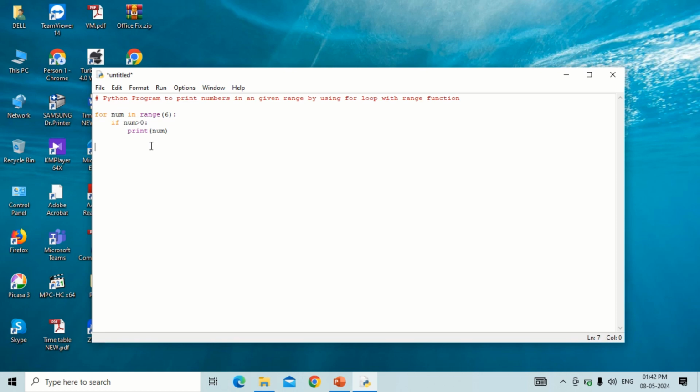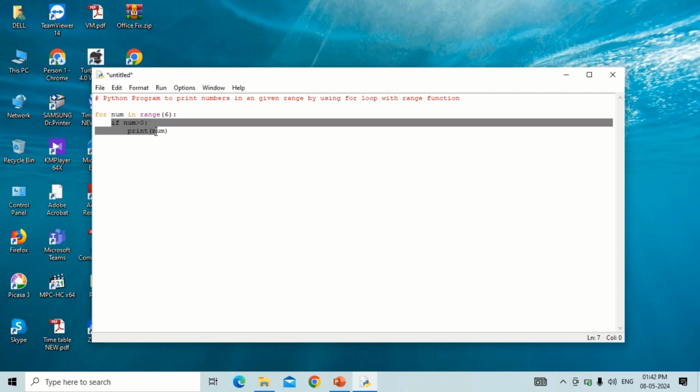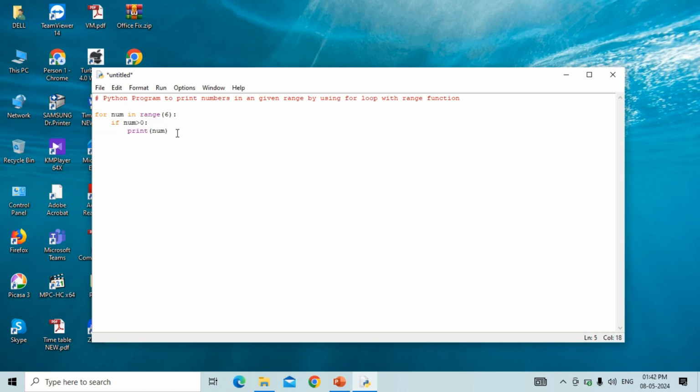That means first it will be 0, it is in the range of 6, then it will enter and come here. If num is greater than 0, the condition becomes false, it will not enter into the if, then it will come out, and again it will check for the next range. That means next the num will be 1, then it will check in range of 6. So 1 is present in the range of 6, then it will check if 1 is greater than 0, the condition becomes true, it will enter, it will print num. That means it will be printing 1.